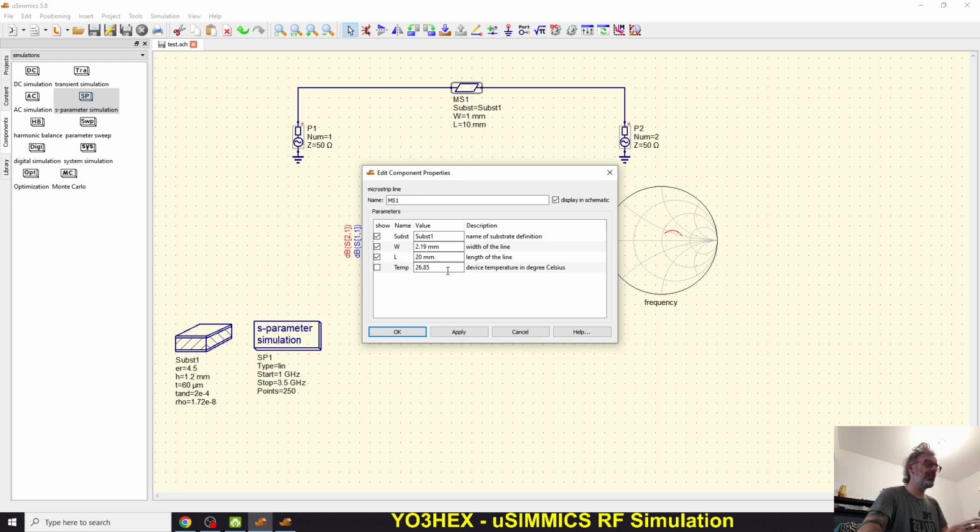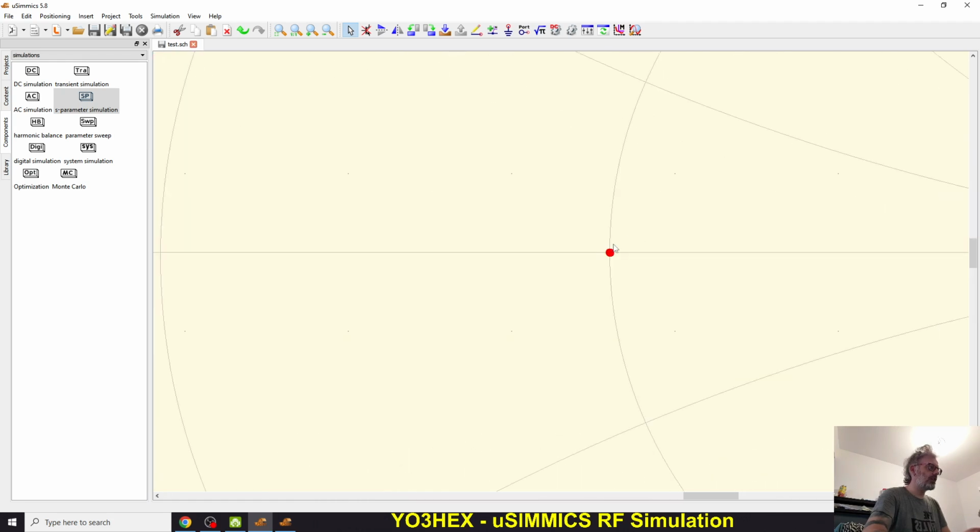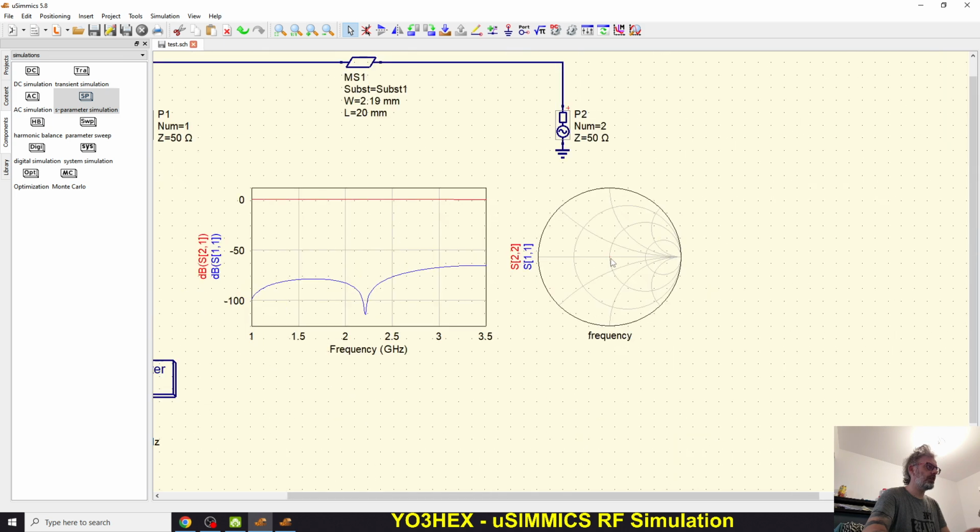What will happen? The losses in the transmission line will go up a little bit, but the impedance will be the same. So the losses are going to go up because you got some losses in the copper itself. Okay. So if we are going to run the simulation again, and this time I'm going to press F2 because it's easier, you would see that we are dead center in the 50 ohm on the Smith chart.